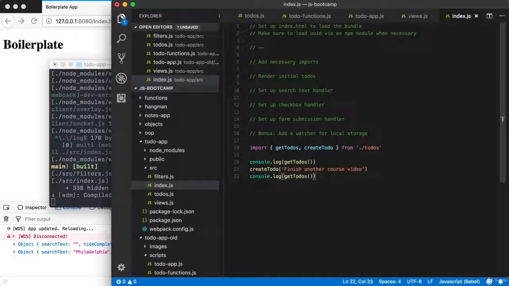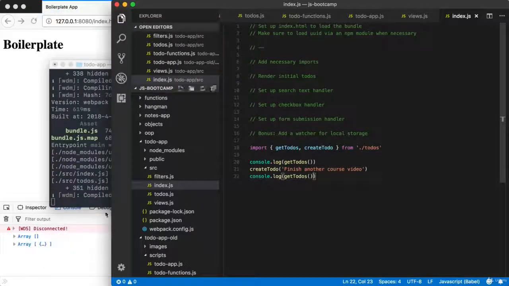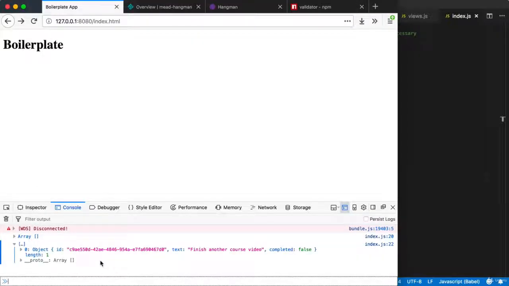All right, let's go ahead and save index.js and see what happens. Over in the browser, when we originally start, we have an array with no items, then we have an array with one item, and this is exactly what I was expecting.